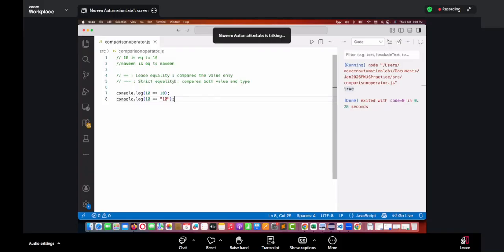Then in that case, again, this loose equality will compare the value. It does not matter whether the double equal to is there or not. It will just check, okay, this is also 10 and this is also 10. It doesn't matter if you have written it in single quote, double quote, or template literal, backtick, whatever you have written. It will just check whether the values are equal or not, and in that case also, it will give you true over here.